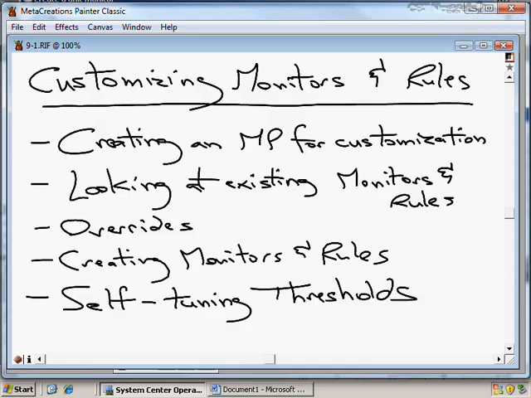So what have we talked about in this nugget? We've discussed the issues of customizing monitors and rules. And while your head may be swimming at this point because there's a lot of situations involved and a lot of things that you may need to do to customize those monitors and rules, you've found that there really is only a very small number of ways in which you can go through that customization process. The first step is obviously creating a management pack for customization and then looking at the existing monitors and rules in relation to your environments and the behaviors in your environments. We talked about overrides and creating those monitors and rules, and then the special types of rules called self-tuning thresholds.